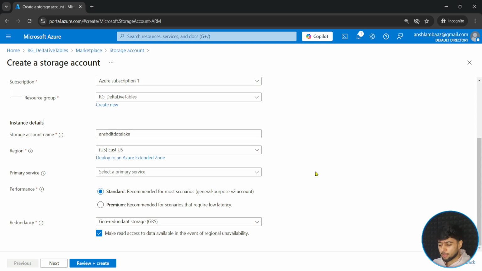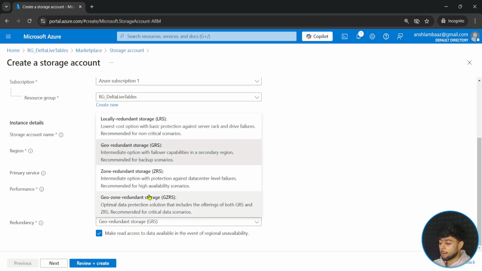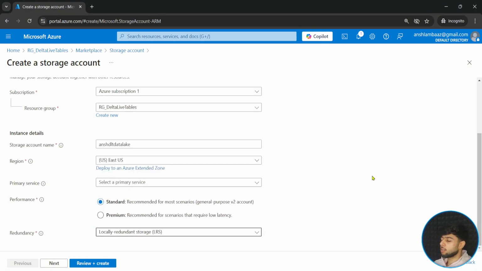Just put your name. Then primary services, just leave it. Then you have two options, standard or premium. We will simply use standard. Then redundancy: in order to keep the cost low, or I would say minimum, you have to pick LRS, which is locally redundant storage, which just creates a replica of your data in the same data center. Then just click on next.